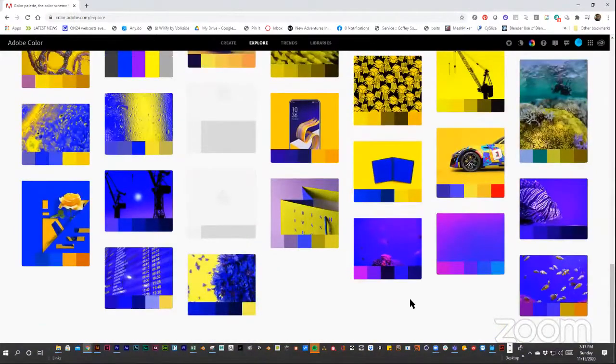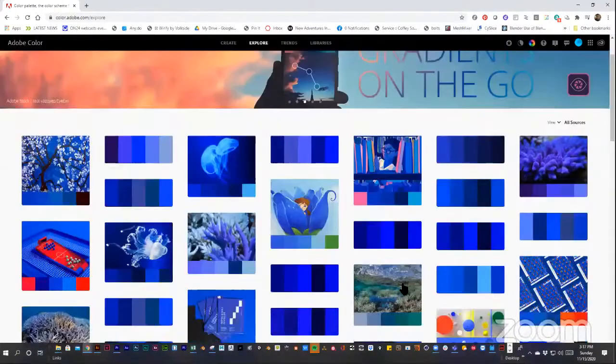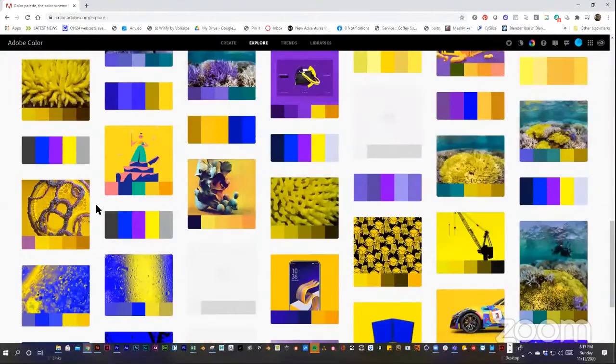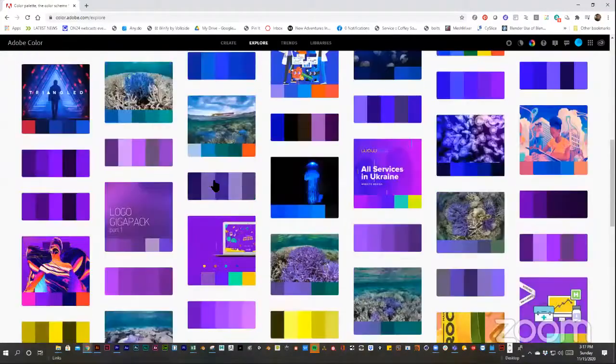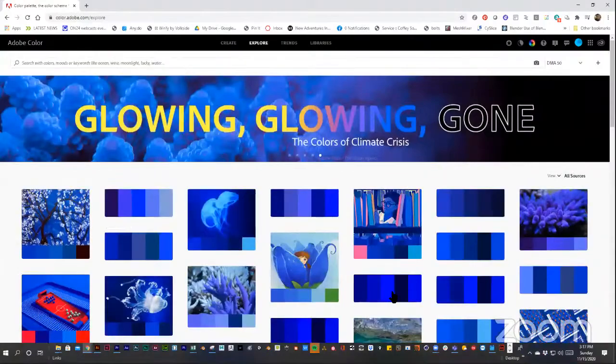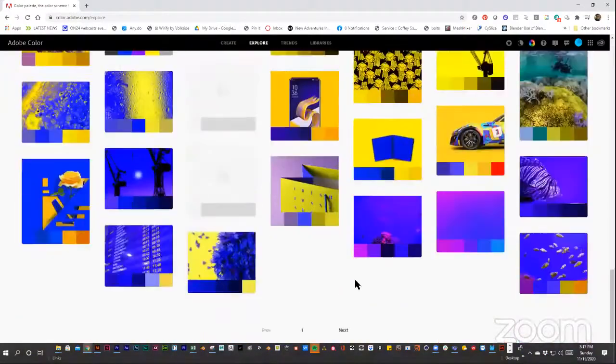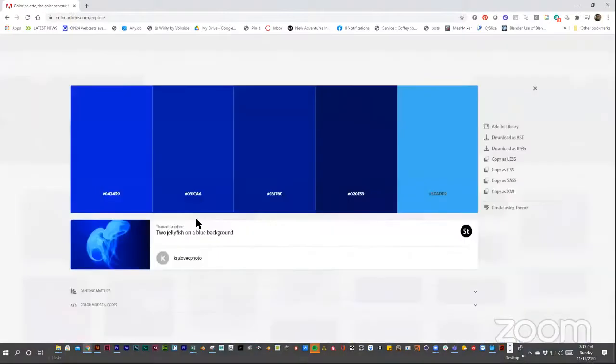And this is kind of nice the way it's done. It kind of gives you the 5 swatches. In addition, it gives you an image that those swatches are based off of. And you can click on one of these and then add it to your library, or you can download it as an ASE file. The ASE file is a format which you can actually open up through the swatch panel in Adobe Illustrator.